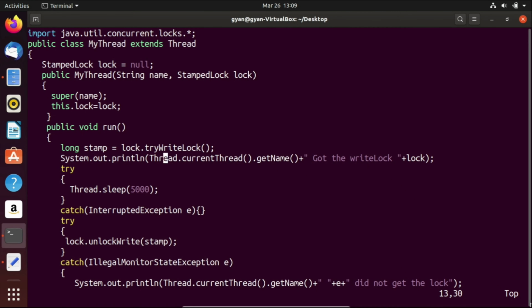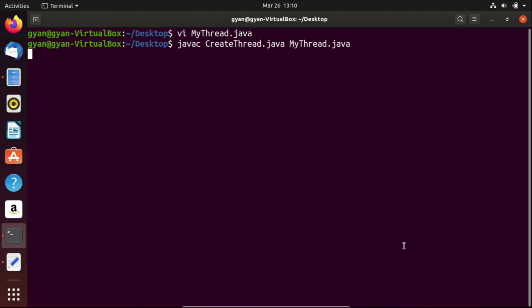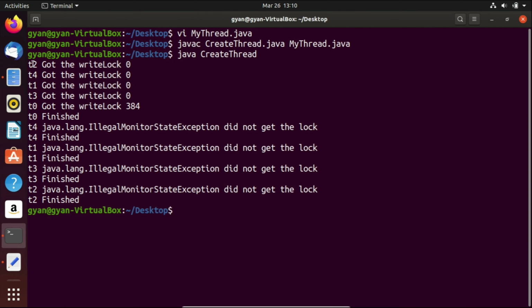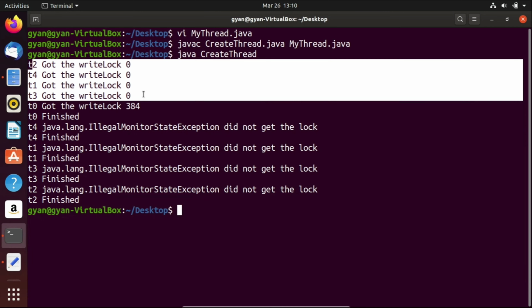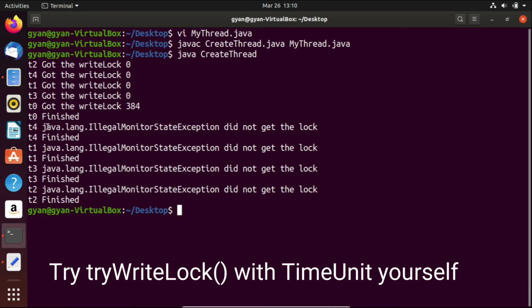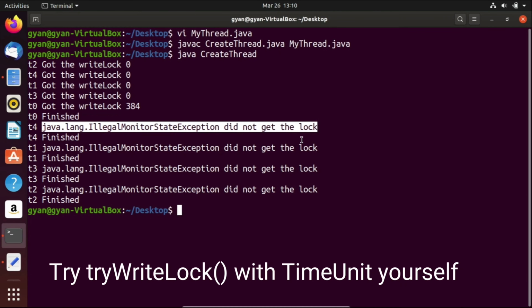javac CreateThread.java MyThread.java. Compiles fine, now run it. java CreateThread. It executes fine. And you can see 4 threads did not get the lock. The stamp values for these 4 threads are 0. Only T0 got the lock and has a stamp value. T0 finished. But the other 4 threads, T1 to T4, caused IllegalMonitorStateException and did not get the lock.